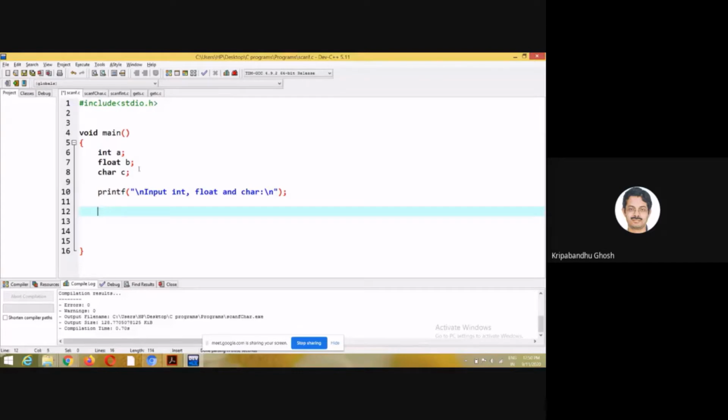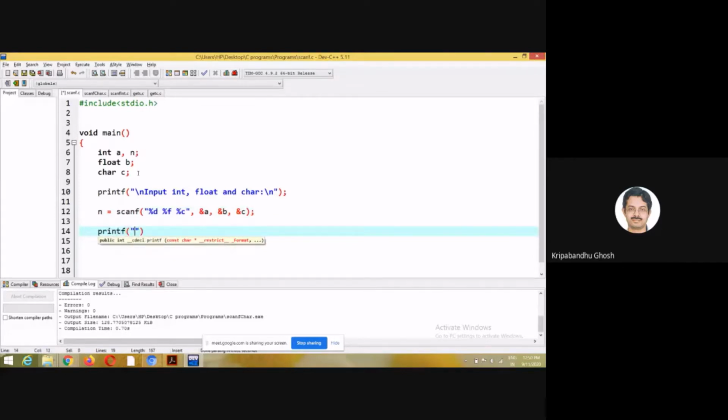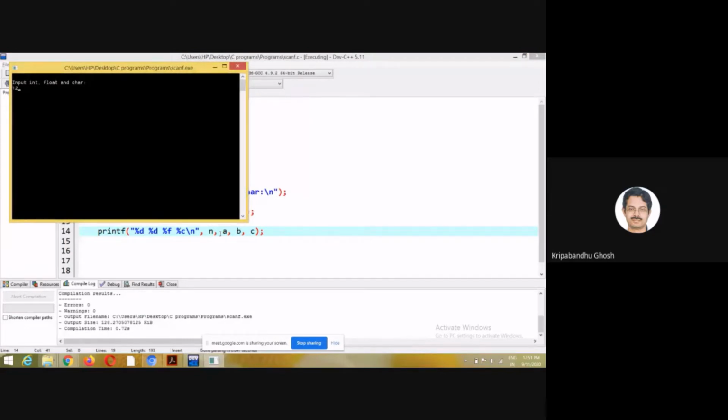Okay, let me try to do something like this. Let me see if it works. What am I trying to read? %d, %f, %c. Okay, let's see. Int, float, and char. I'm putting 12, float as 45.6, and char as k.